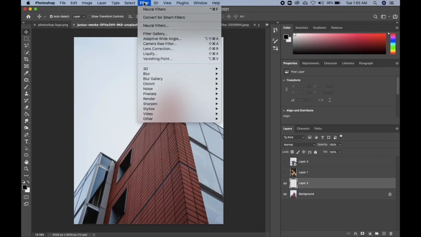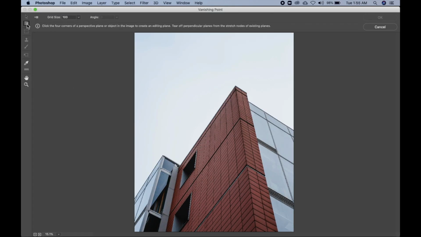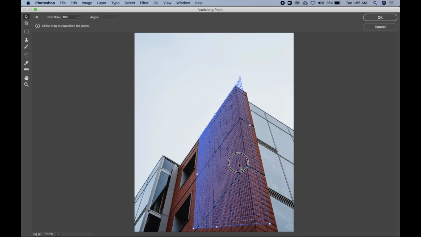Then I'll click filter and vanishing point. Then I'll go ahead and select create plane, and then I just want to pick the area that I want to paste the picture and just drag the lines. And that's good. There I have it. I can even move it around. So I'll just put it there. That's where I want it.